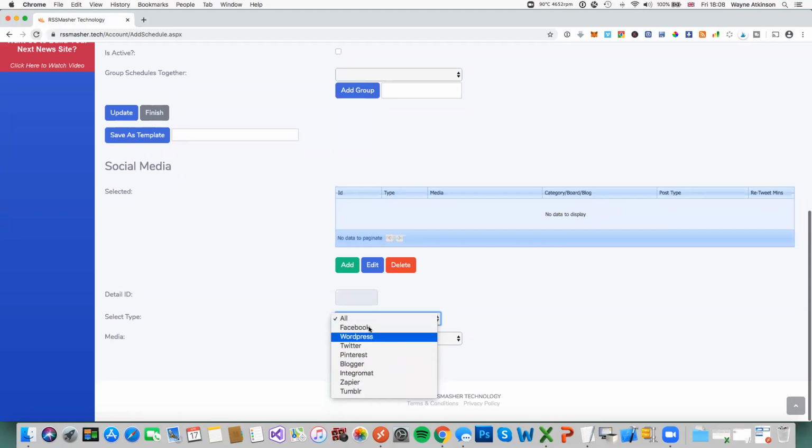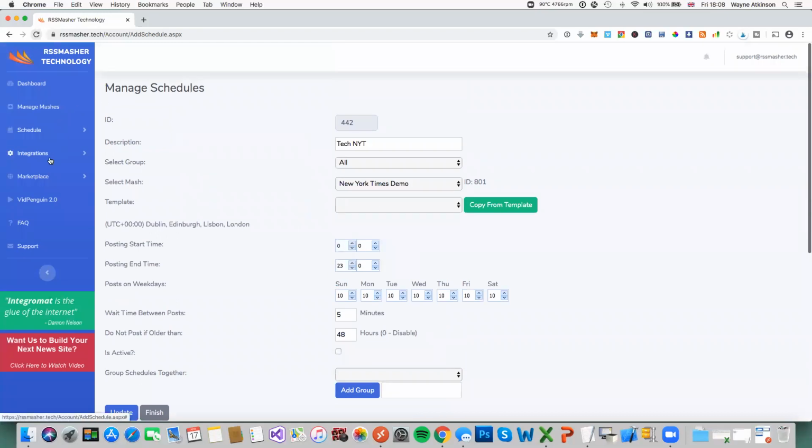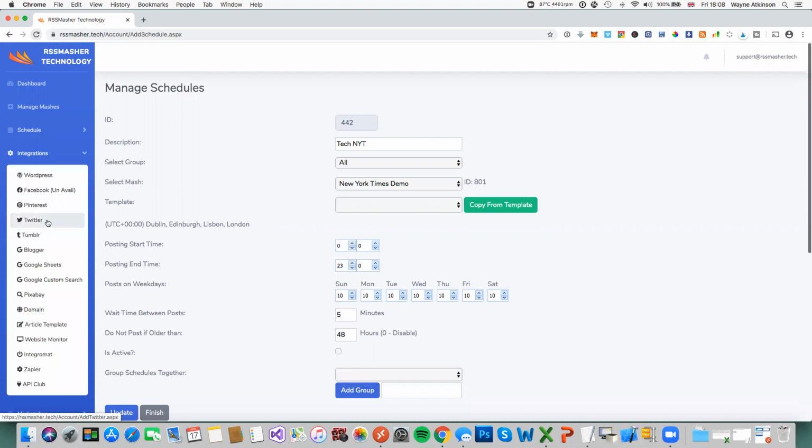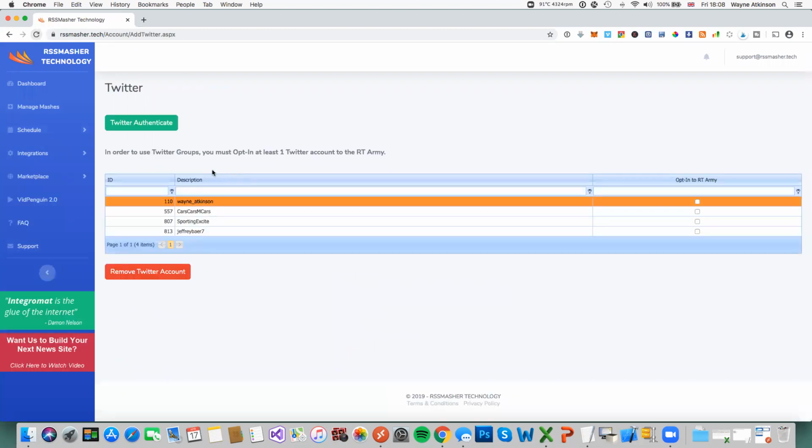And we've got Facebook, WordPress, Twitter, and you think, oh, I don't have any Twitter groups. Now that's because you have to enable Twitter groups, you have to at least opt in one of your Twitter accounts to what we now call the RT Army. And in integrations in Twitter, you'll see all your Twitter accounts that you've authenticated. But over here, there's a new field, opt into RT Army. And you'll see here, we've got a message: in order to use Twitter groups, you must opt in at least one Twitter account to the Army.